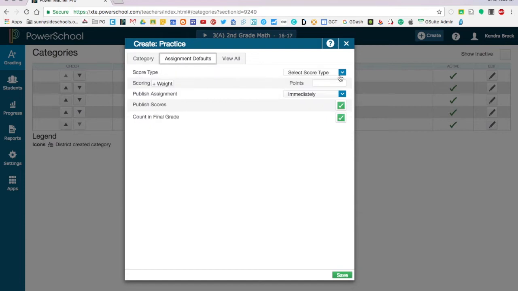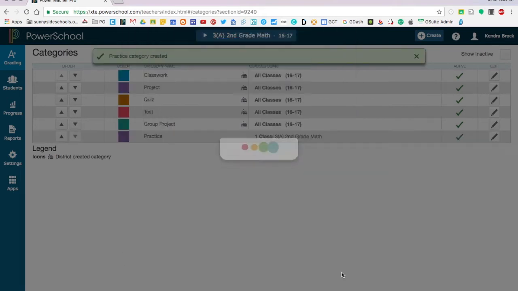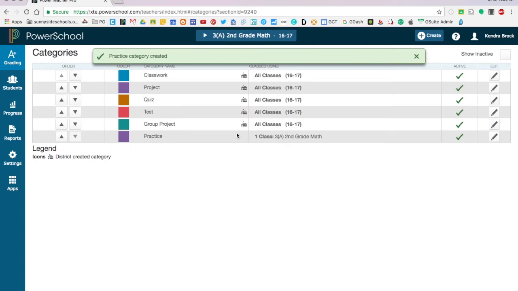You can set defaults, so if all of your scores for that are going to be out of 4 points, you can set that so that when you create a new assignment in that category, it automatically starts by having 4 points possible. We'll click Save here now that we're done creating that category, and you'll notice it is here. You'll notice it doesn't have that little icon there. All this means is that it's a district created category. If you'd like to reorder them, you can do so with these buttons here.